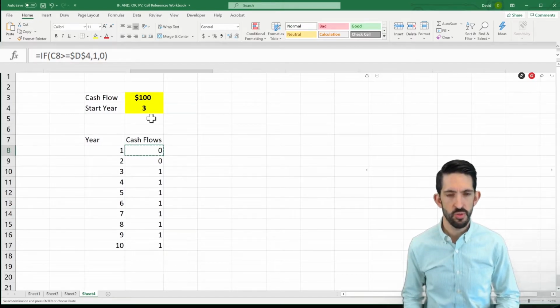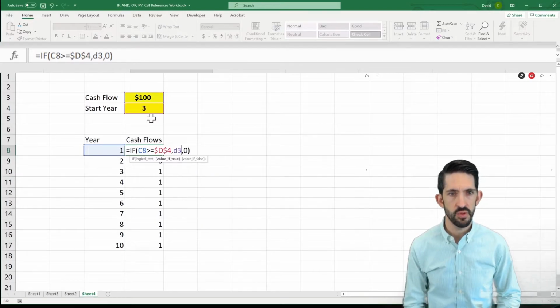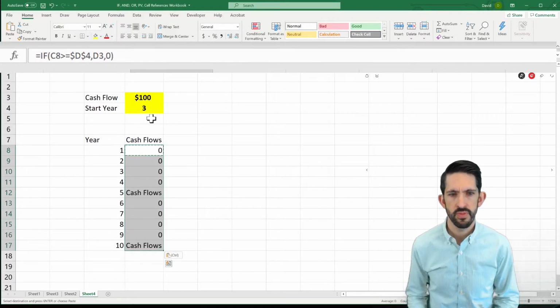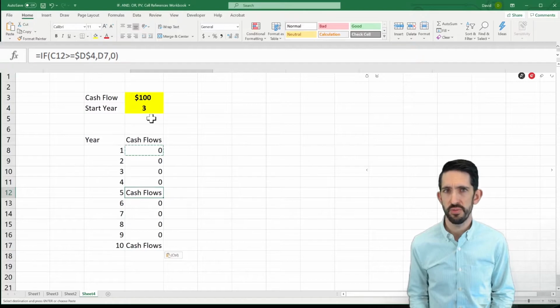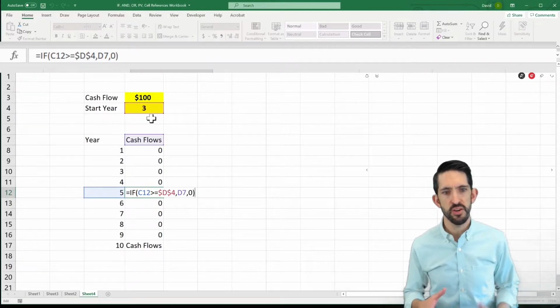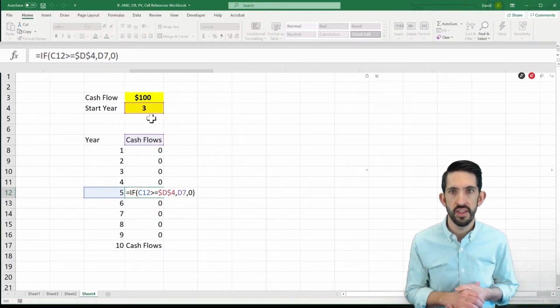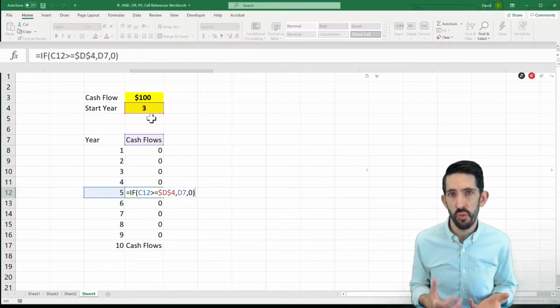So here, let's go back in, F2, and we're going to change this 1 to cell D3. D3 is where our cash flow is. Let's hit enter, copy this down, and we see some things that don't really make sense. Whenever you see this, just go to one of those cells that doesn't make sense and let's see what happened. In this case, I'm saying if the year C12, 5, is greater than or equal to D4, 3, so that's true, then give me D7. D7 is the cell that says cash flows. That's not what I want.